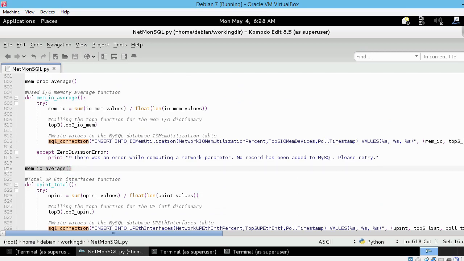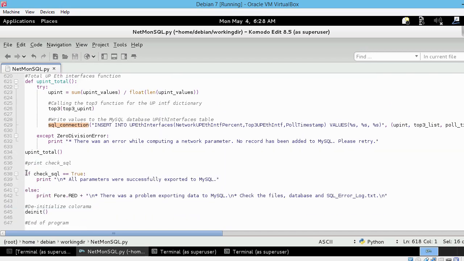After calling each function, we are using an if-else block at the end to check the final value of the check_SQL flag and print a message to the user for each possible value. So if the check_SQL flag has the value of true, that means that all parameters were successfully exported to MySQL. Otherwise, if the check_SQL flag is kept false, then you have some problems with the MySQL database exporting process, and the user is prompted to check the files, database, and sqlerror.txt file. Next, to wrap things up, we are going to do some tests.